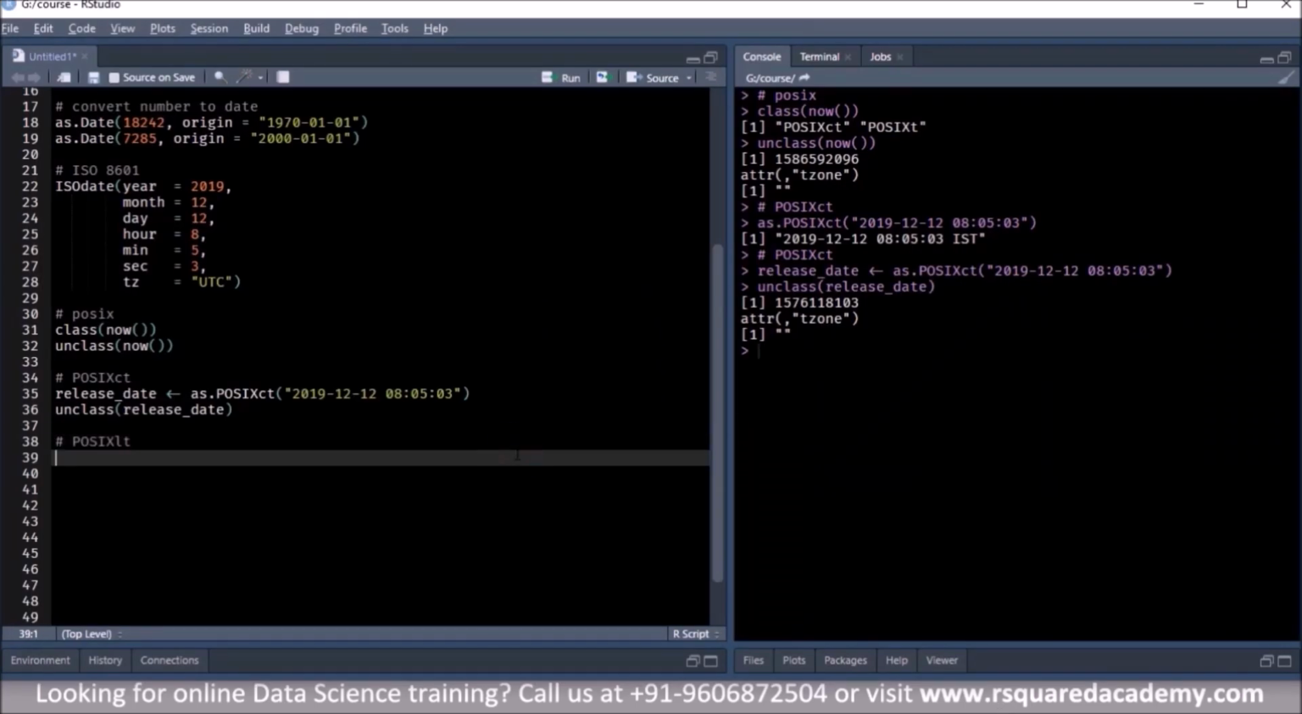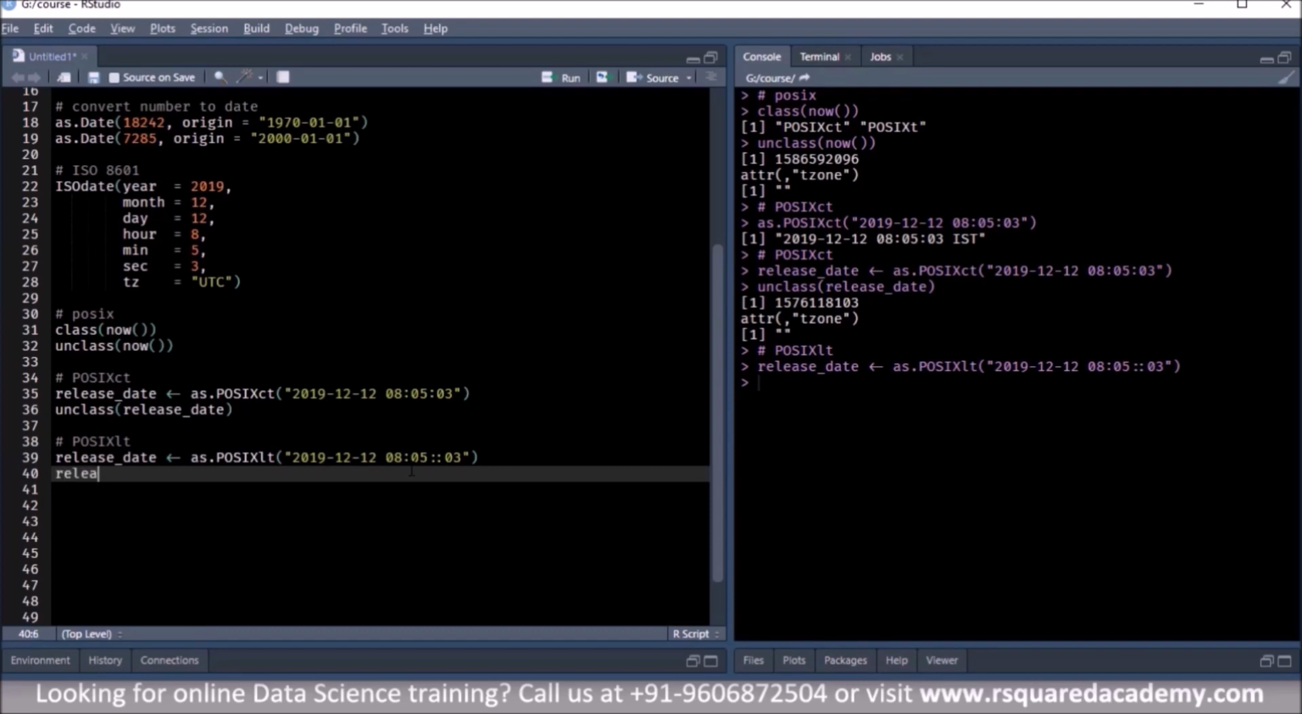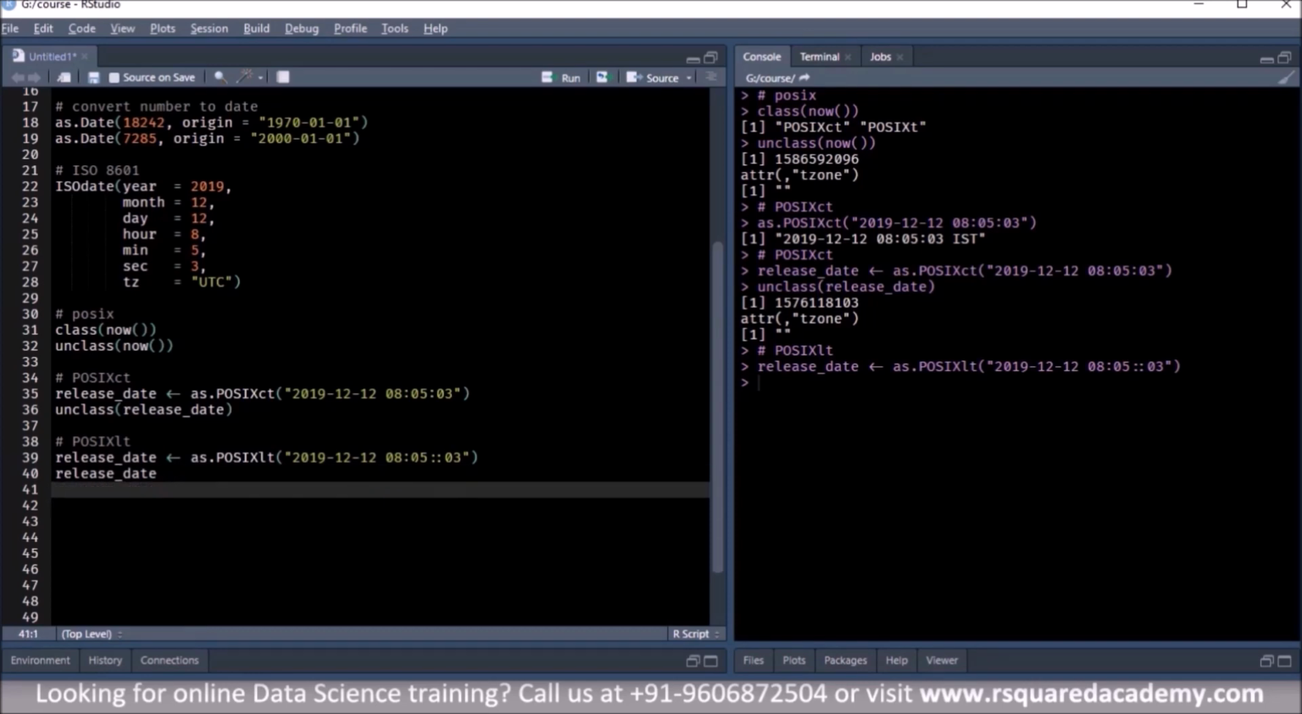So let us go to RStudio here. Now I'll store the release date as POSIXlt. Use the as.POSIXlt function, and then we'll store the same information, right? 2019, December 12, in the hour, minute and second component. Right, let us call this. So you can see the date and time here.